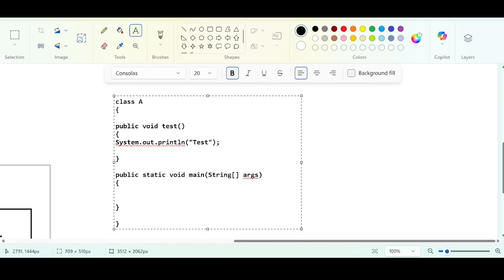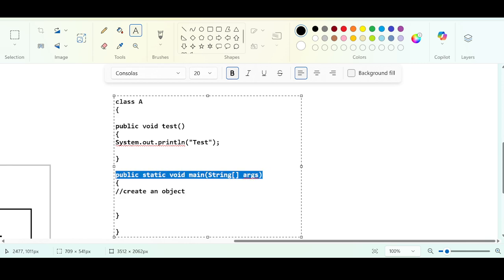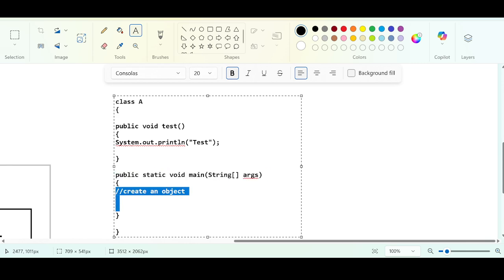So I have a class here. Inside my class I have two methods. One is the predefined method, the main method; the second one is the user defined method. If I want to access the user defined method, it is mandatory to create an object. Because the main method is going to act as an entry point. All instructions inside the main method will get executed. But we have to transfer the control from here to here.